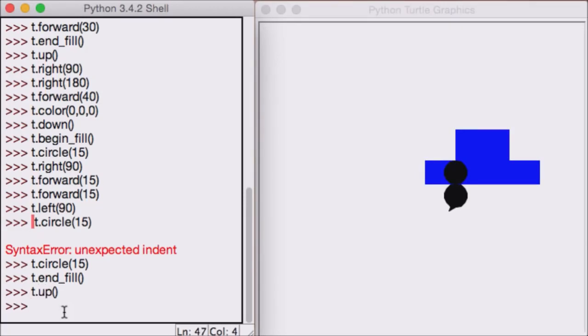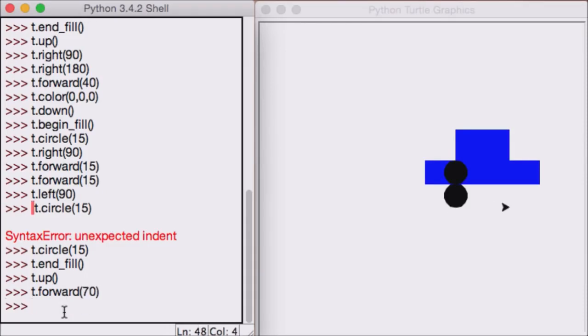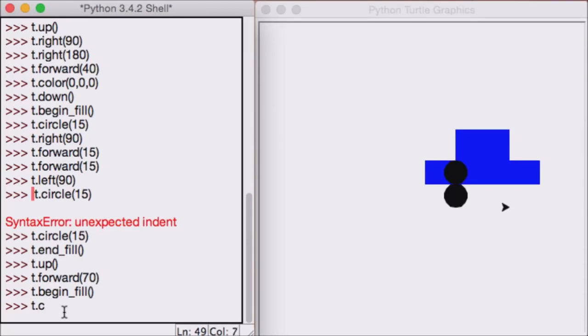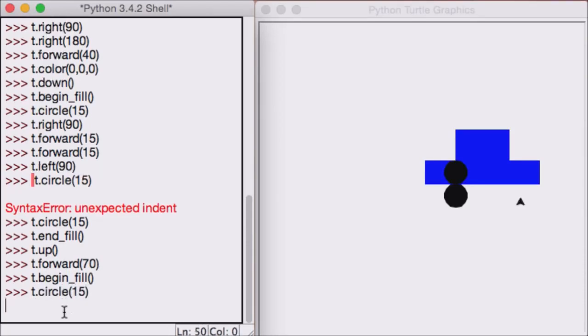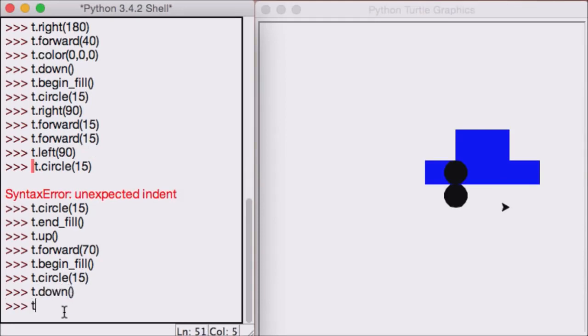T.up so that we don't get any of those random lines. T.forward, move it, let's say, well, what would it be? So 40, 80, 70. So T.forward 70. And now just go ahead and call that circle function. Oh, actually, before that, T.begin_fill to make sure that we actually get the color inside of the circle. T.circle should be 15 again. And whoops, looks like we didn't put our pen down. So T.down, T.circle 15.